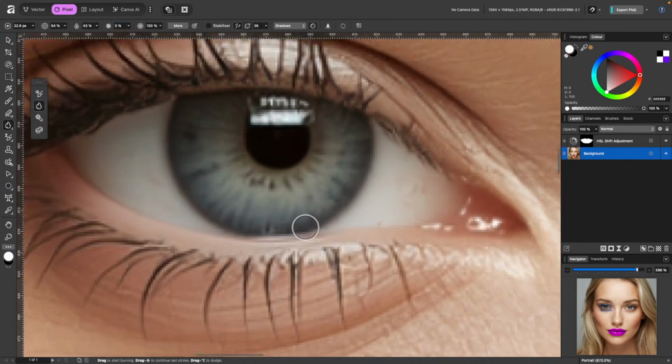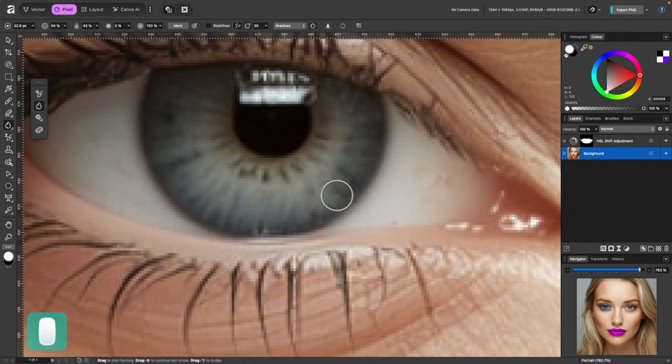Okay, let's move over to the other eye, and I'll try it on here. Remember, this edit here is a destructive edit, so it's not creating a mask or anything.